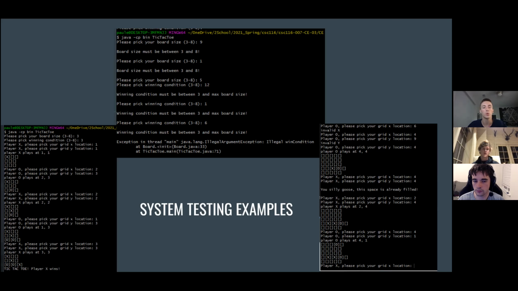In the middle, we've got an example of how we found an error by using our system test plan. So we're going through using conditions that were too big and wouldn't be valid. We wanted it to reprompt, but as you can see at the end, we put in a winning condition that was too big, but it got sent to the board method, and the board method was throwing an exception. So we were able to fix that thanks to our system test plans.